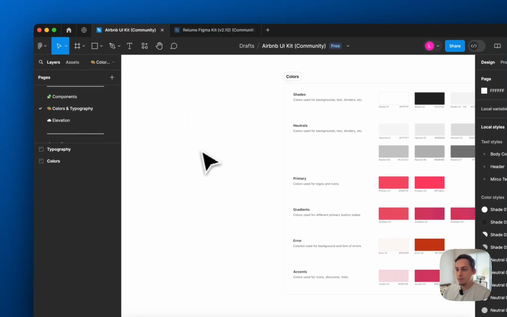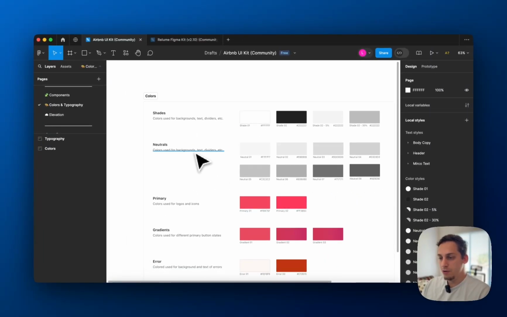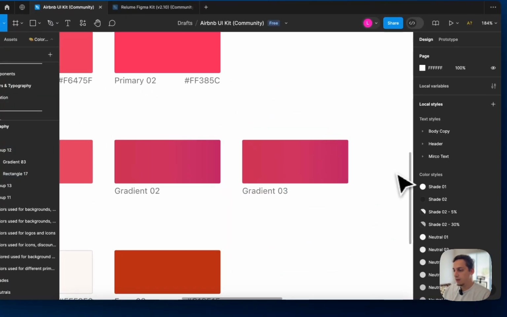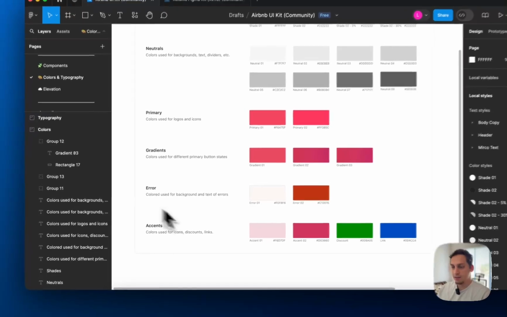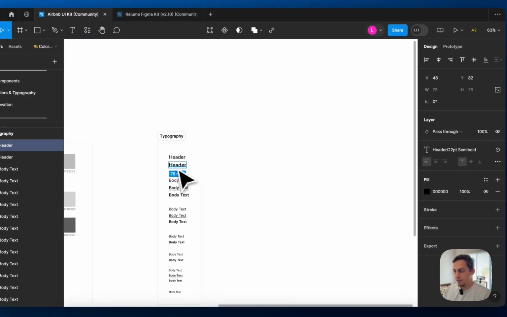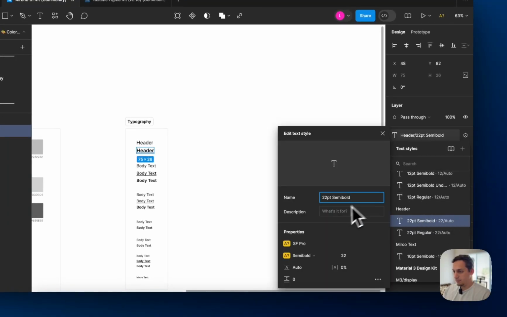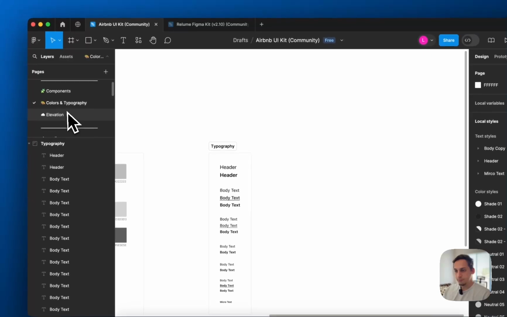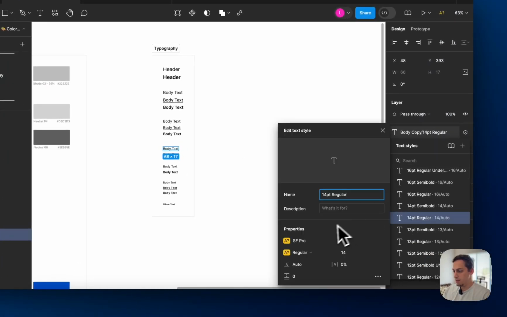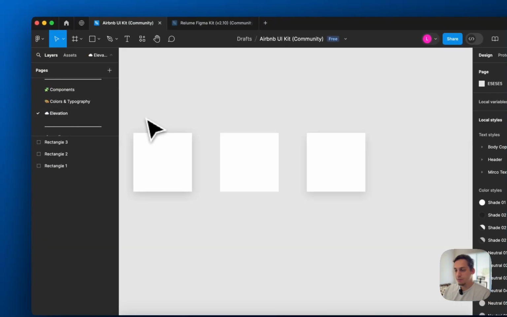And then we have the colors and typography. So we have colors, so we have different shades, we have different neutrals, we have primaries, gradients, right? These gradients look very nice. And we have errors and accents. And then we have typography. So we have this header, which, let's just inspect this, it's SF Pro. And then we have body text, which I believe should be the same SF Pro, right? So SF Pro is a nice sans serif font.